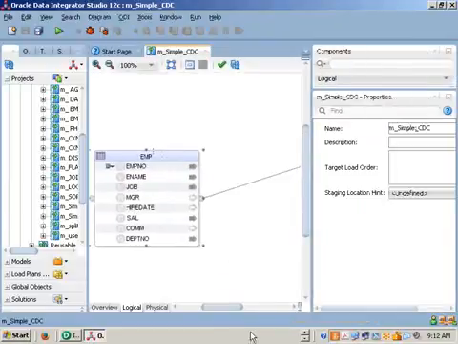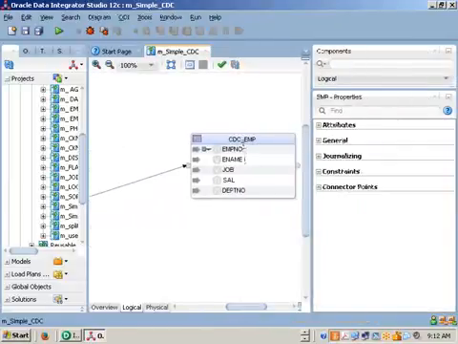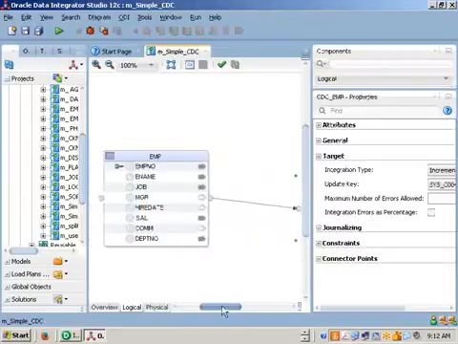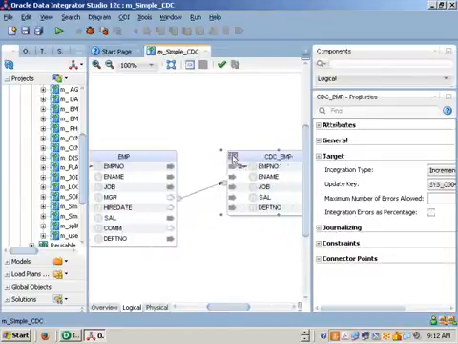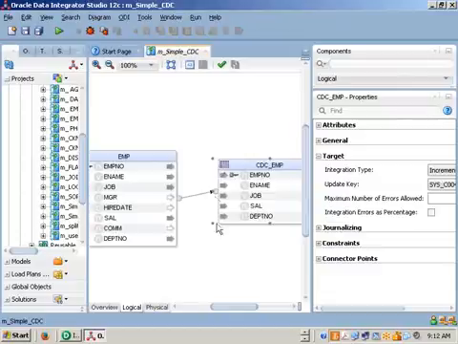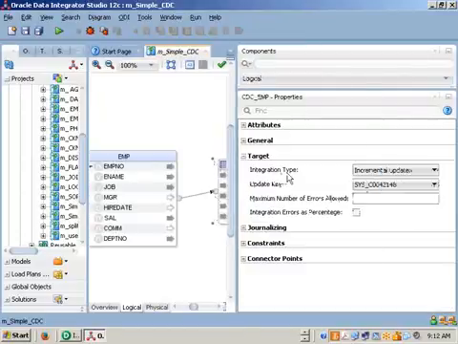Just simply, what are we seeing here, sir? From EMP only. Source we are seeing, then target we are seeing, that's it. In between nothing is there, but everything is happening here. If you see here, integration type is equal to what, sir? Incremental update. Only you are defining it, that's it. Incremental update means whatever new data is there, only that new data moves into the target.